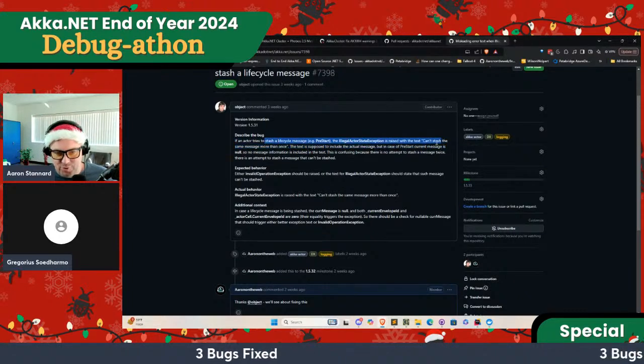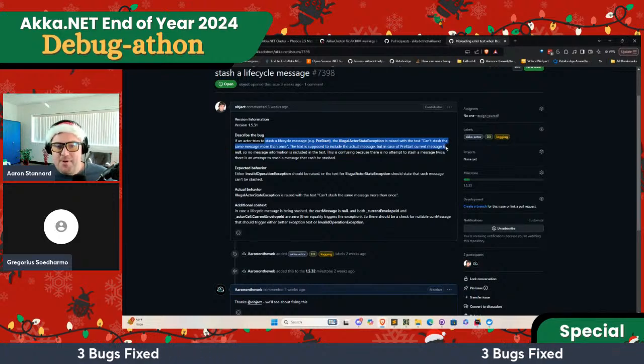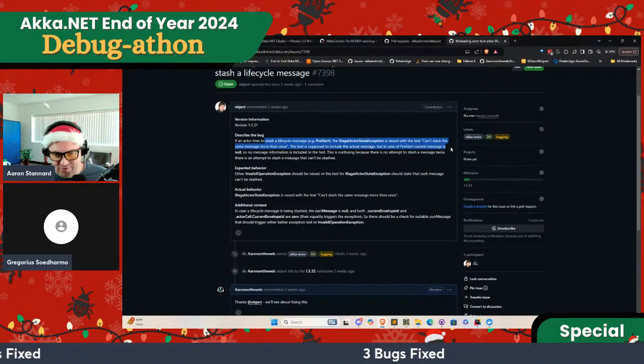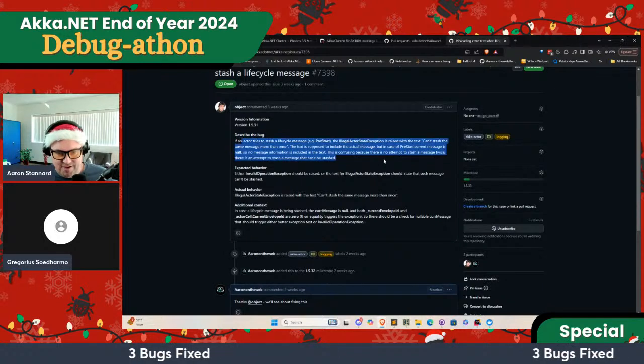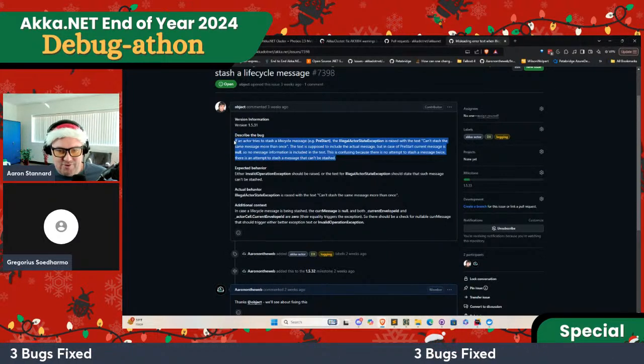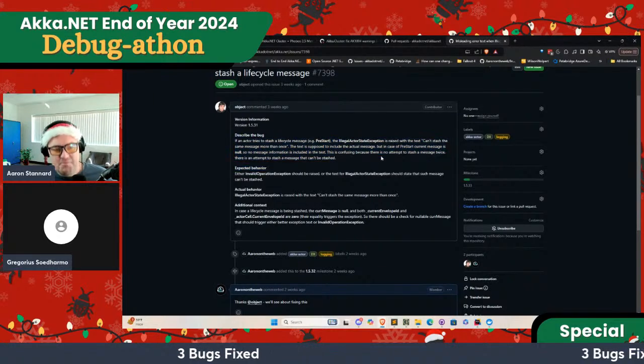This text is supposed to include the actual message, but in case of pre-start, the current message is null, so no information is included in the text. This is confusing because there is no attempt to stash a message twice. There's an attempt to stash a message that can't be stashed.